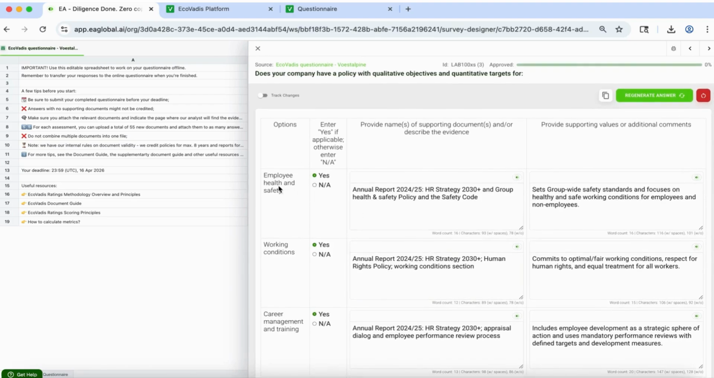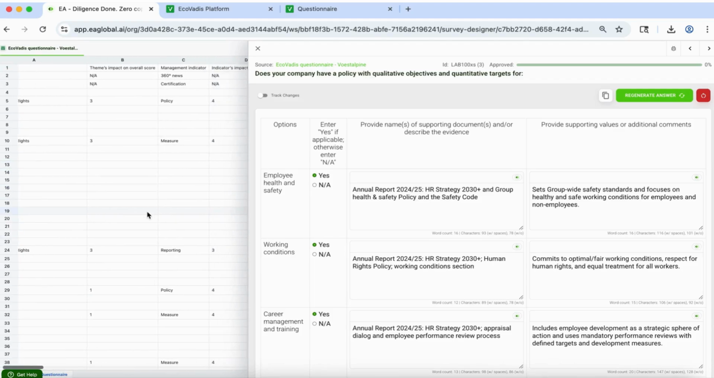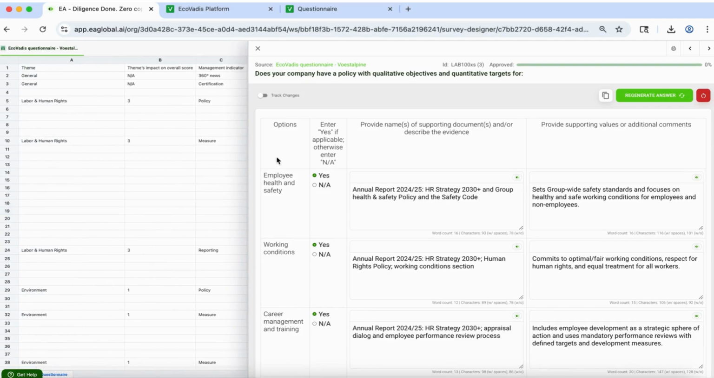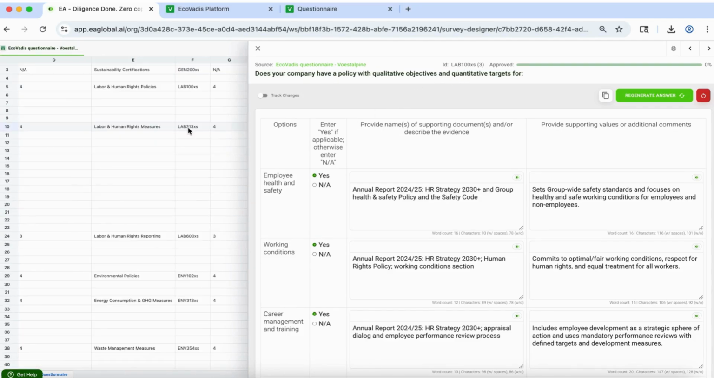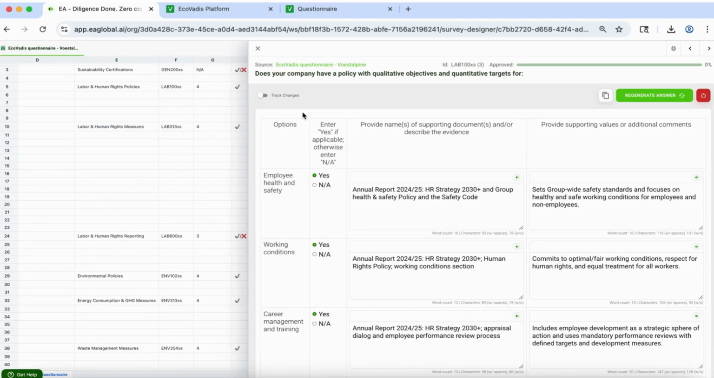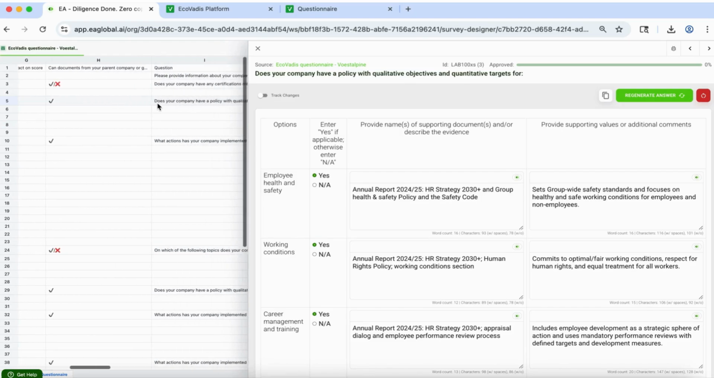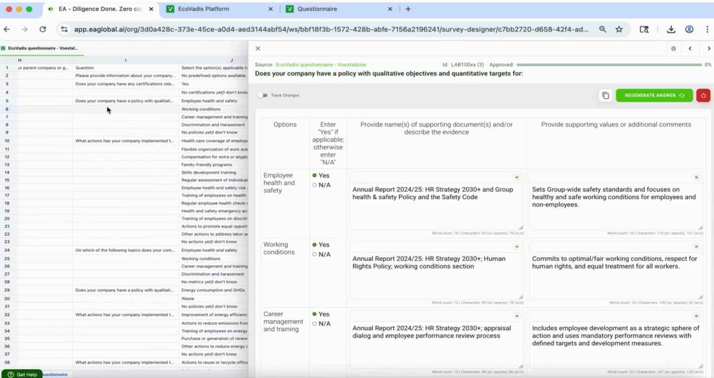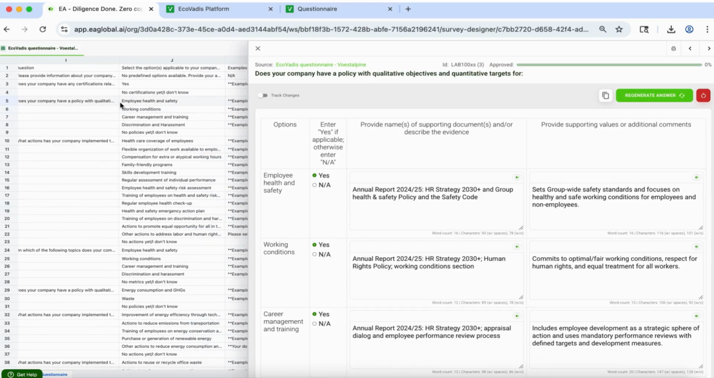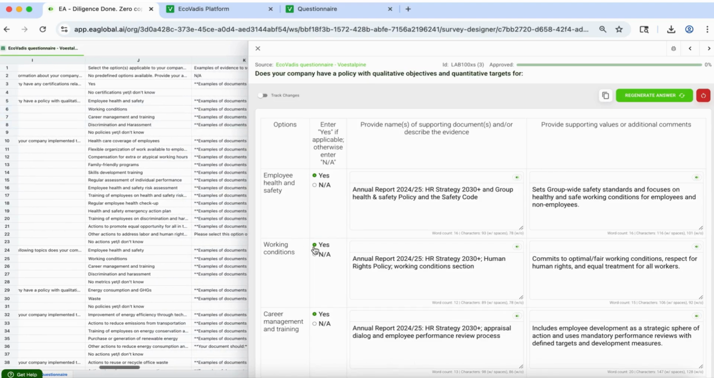So much like in the original Excel, which you can see on the left here, EA has recreated the correct format of the questions. So if we look at LAB 100 excess, that's this question here. And the question is, does your company have a policy with qualitative objectives and quantitative targets for, and then it lists these options which have been recreated here.